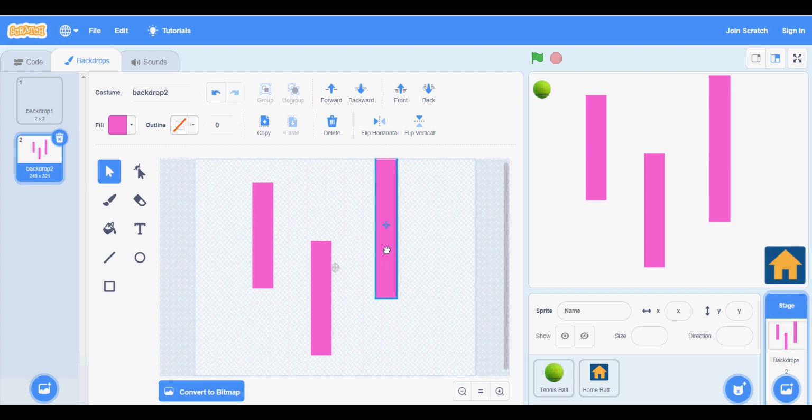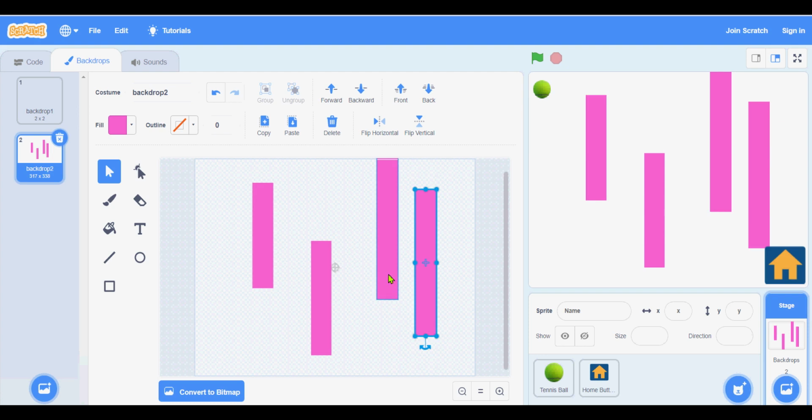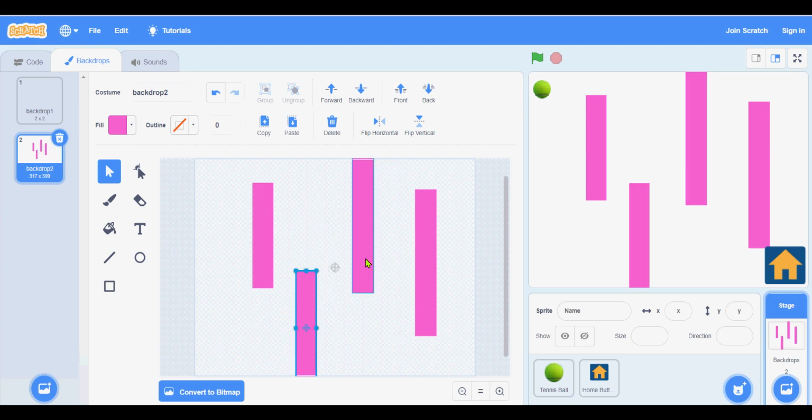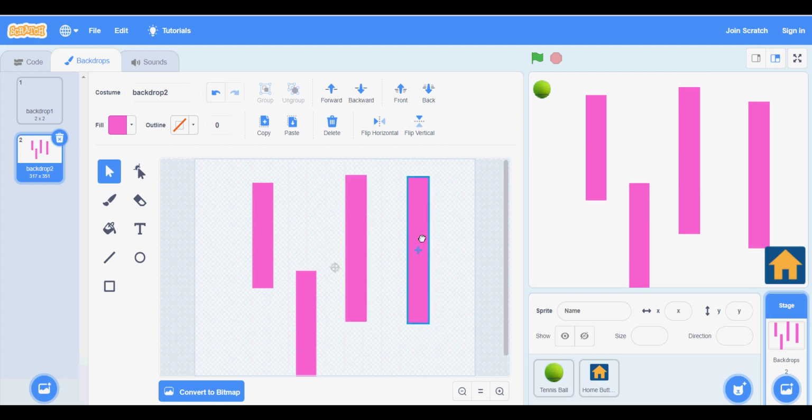So maybe I'll go all the way up to the top. Now, if I like these walls, I could even click on that, make a copy, and then I think if I hit paste right away, see there's a copy right there. So let's do that. I'm going to move that one over there, that one over here. Because remember, this is like an obstacle course.